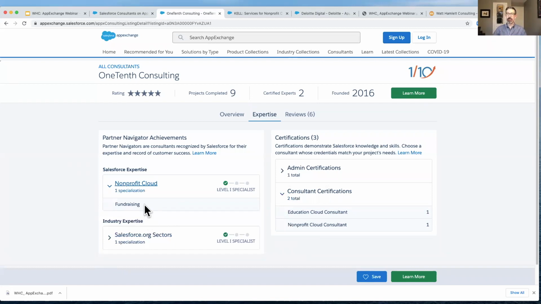And then that for those projects, they collectively earned a greater than 4.2 CSAT rating, right? And so that's why we can see that 1/10 Consulting is a level 1 specialist in nonprofit cloud, because they're level 1 for one of the specialty areas under that, which is fundraising.